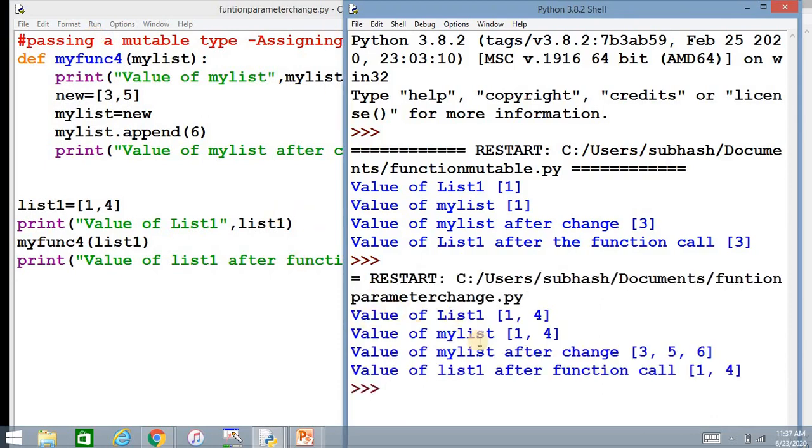Okay, now this is the second output. See, the value which is being passed is printed here before any changes, and coming to my list, it is printing the same value. And in my list, after you assign my list to new, you get a different value, which is new being 3, 5. So 3, 5 is stored in my list, and then you append a value 6, so it becomes 3, 5 and 6. That's happening there, and it is printing it also.